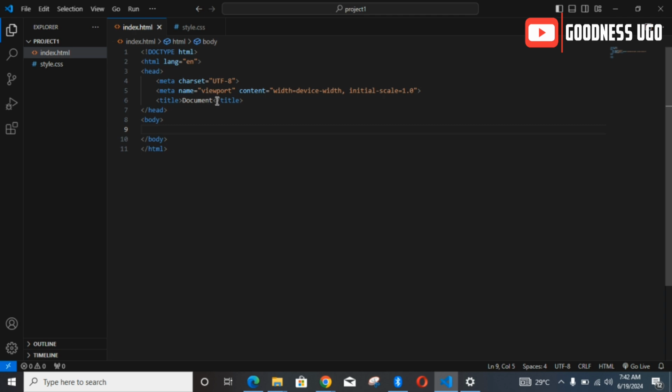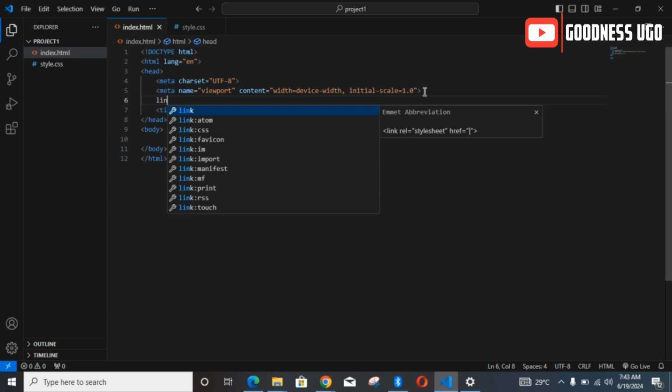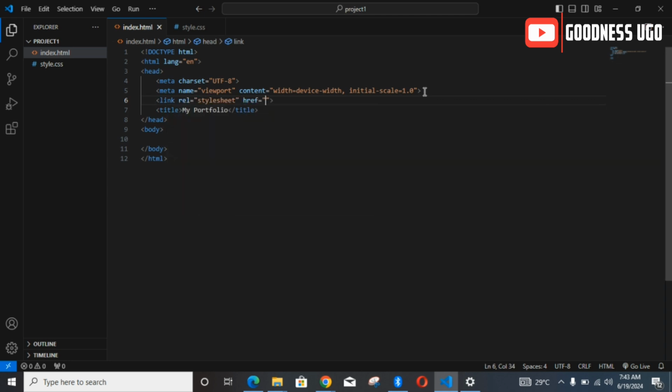Now if you look over here, this document, you can change it to what? My portfolio. Okay, so my portfolio. Then one last thing we're going to do before we continue is to link our CSS to our HTML, our style.css to our HTML. So we're going to click right above the title, press enter. We're going to type link, press your tab again to call the whole boilerplate. Put dot slash, forward slash, then you're going to choose your style.css. So this is a fully connected website ready to be deployed.